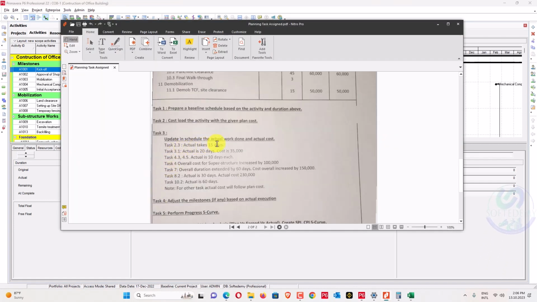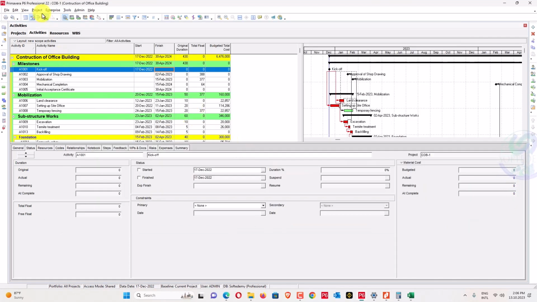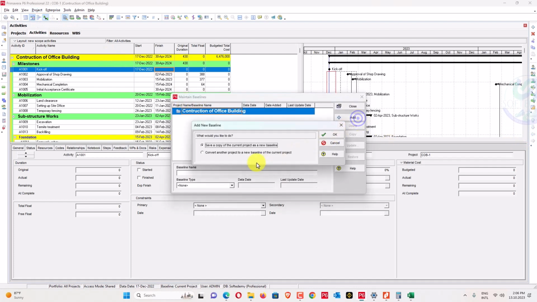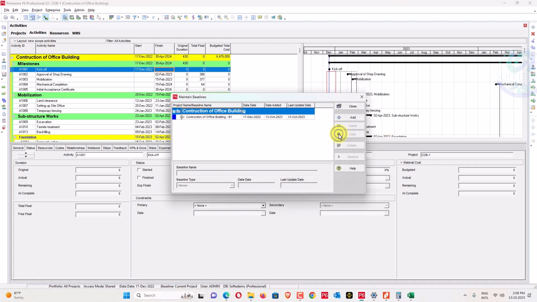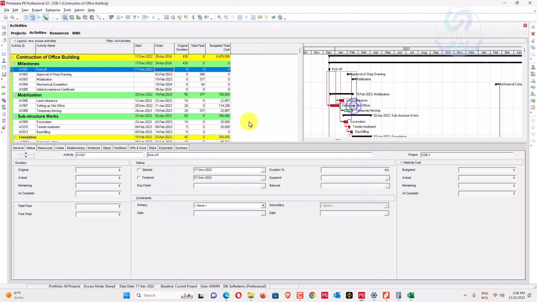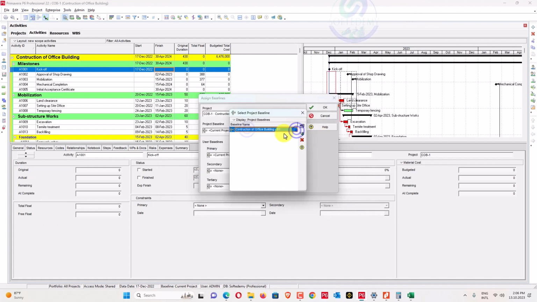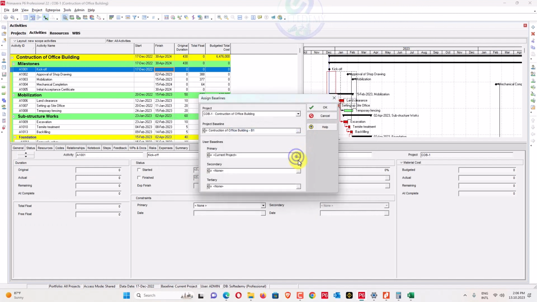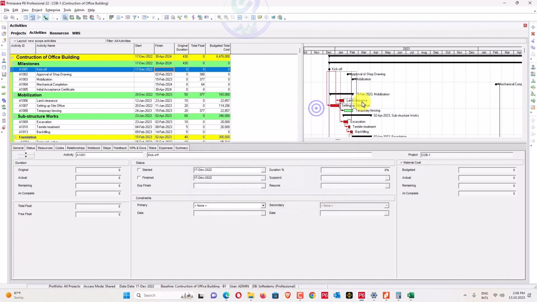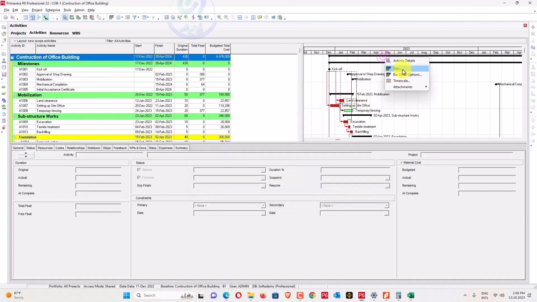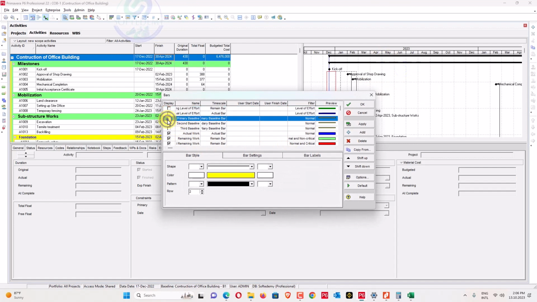Update in the schedule the actual work done and the actual cost. In this case, I will go here and maintain the baseline. First of all, for monitoring, we have to maintain a baseline, converting the same copy as the baseline. I will close this one and assign the baseline, and we'll consider this one as a baseline and add it. Now I will add this one, press OK. Then we have to show our baseline here, so I will go here and show the baseline.